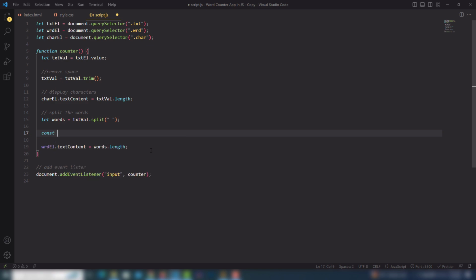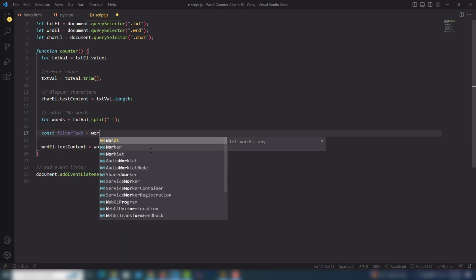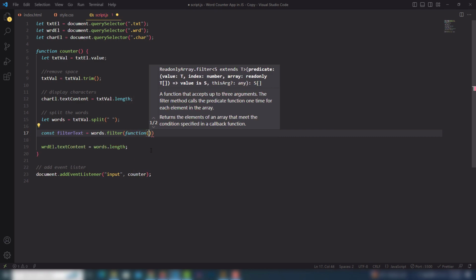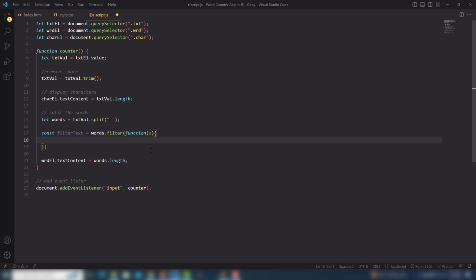So you need to use const filter text. This is a variable. You need to target your words dot, and use the filter method. Inside there you need to pass the e parameter, then use return e not equal to an empty string, which means this variable will get only the words that contain data. Without the data, this variable doesn't display anything else.